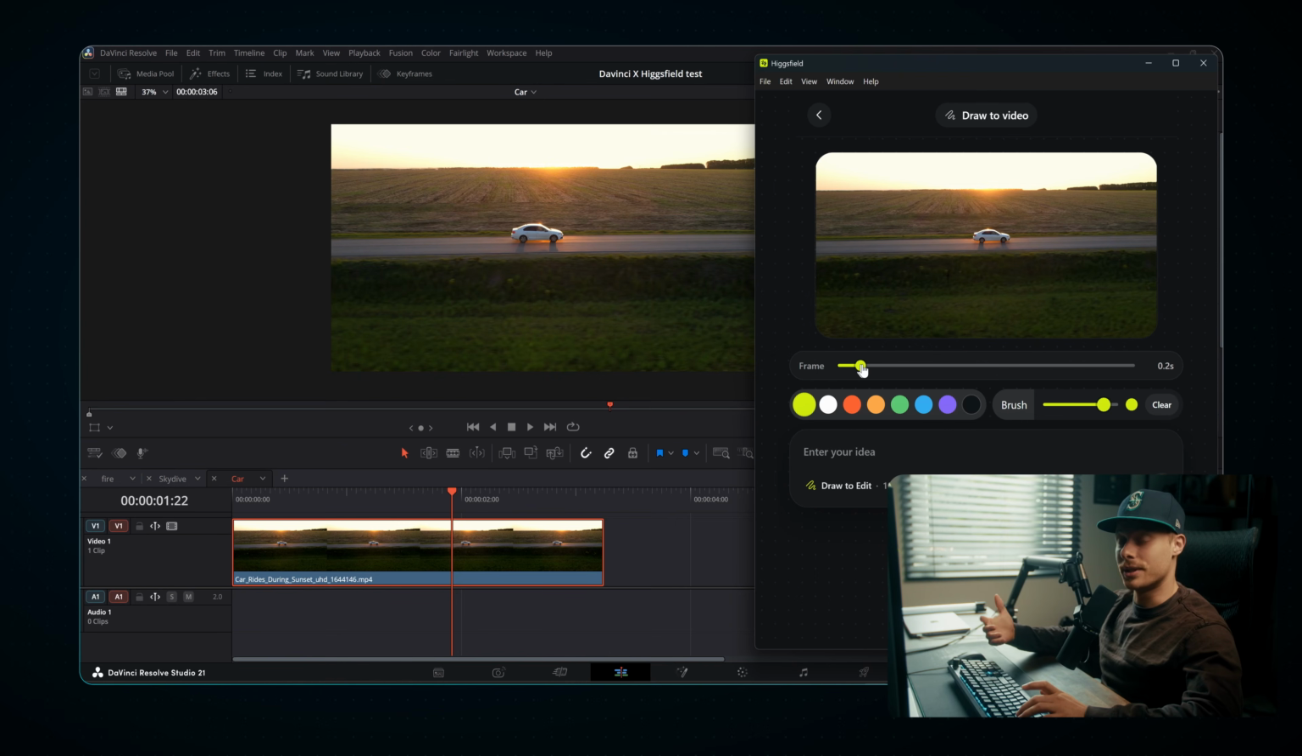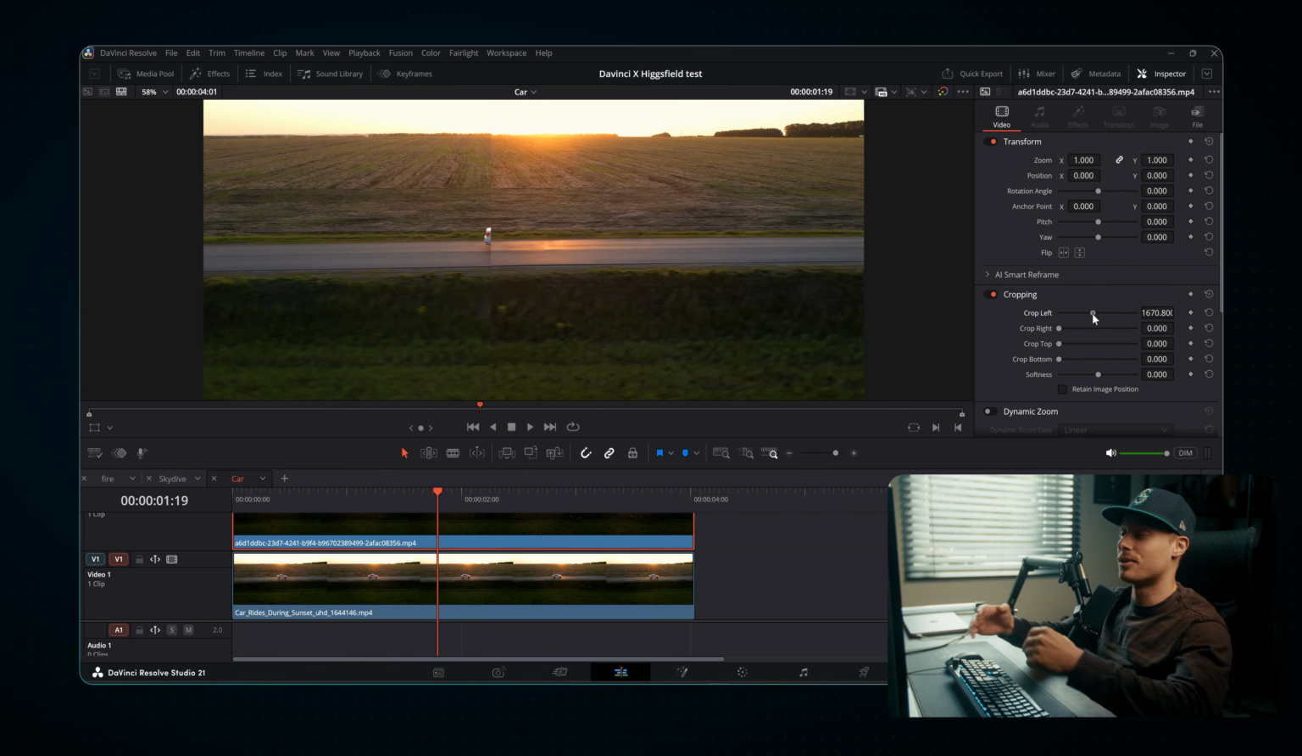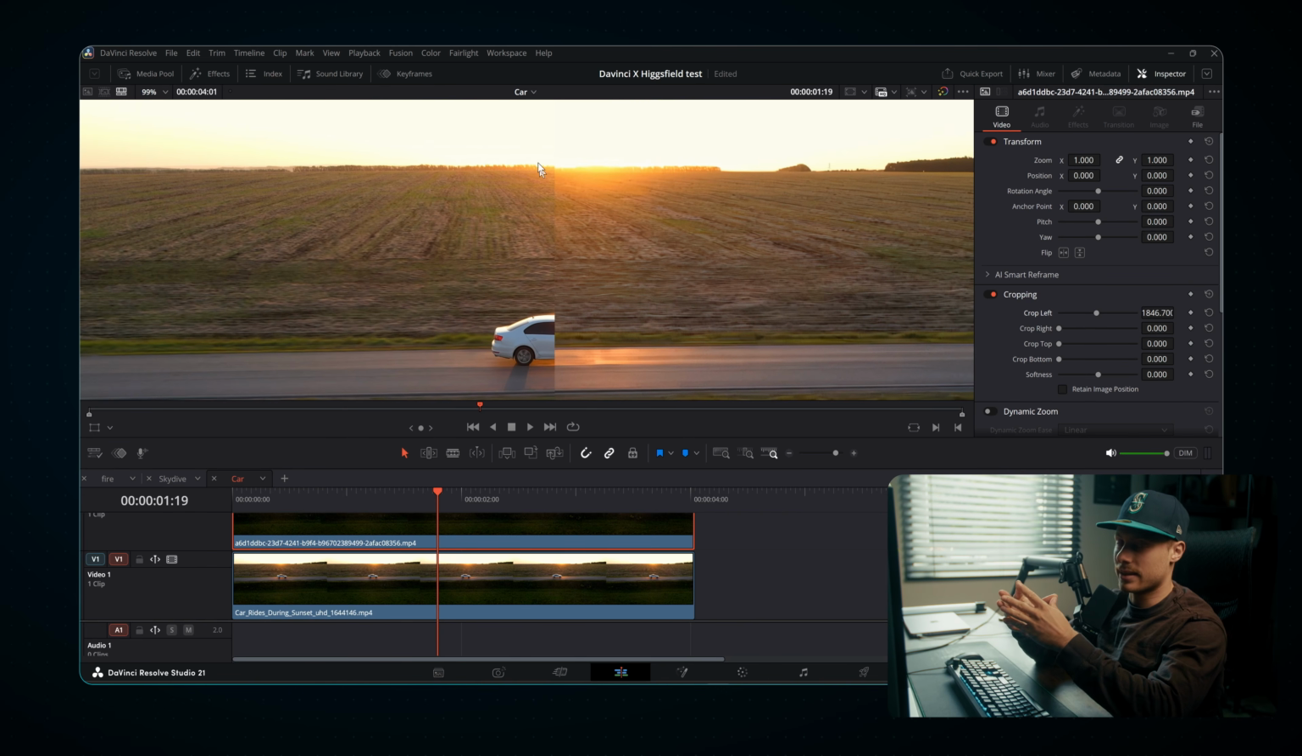Another use case could be to remove objects. This is another fix it in post shot, but if I select this car, for example, and enter something like remove this car, then hit generate, we can also do something like that. But same issue as before, the whole shot is compressed now and all the details get lost a bit.